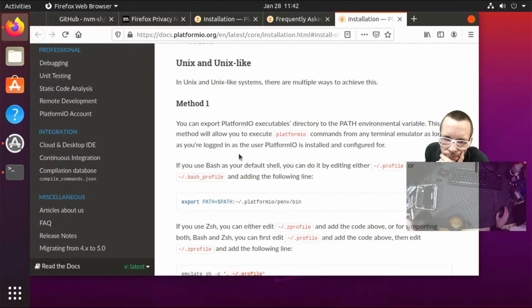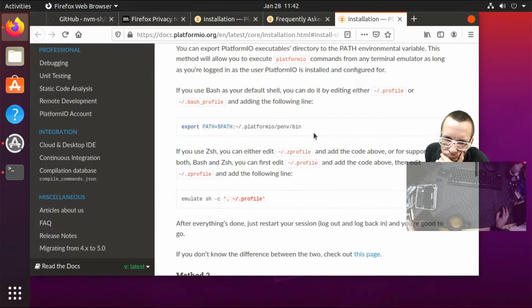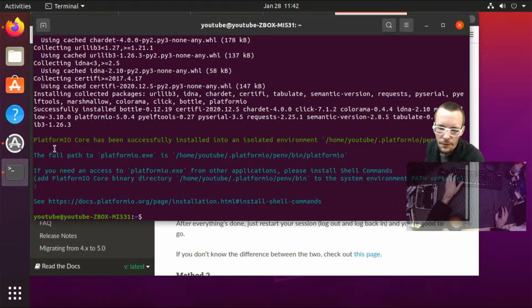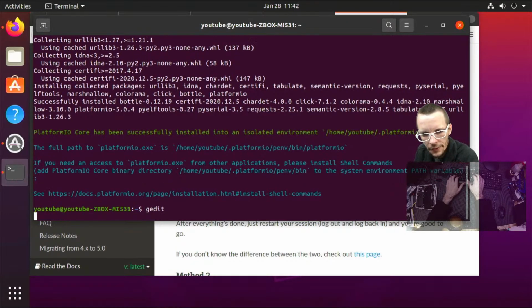link. Alright, we gotta follow some more instructions. This is what I'm talking about. This is why it's different than Windows. So, do I have gedit? I do.